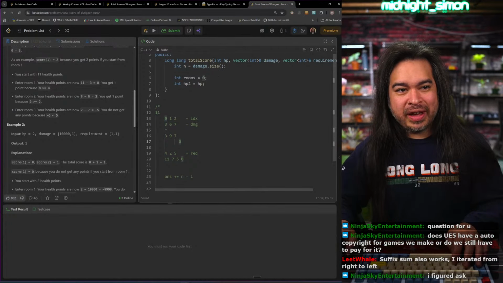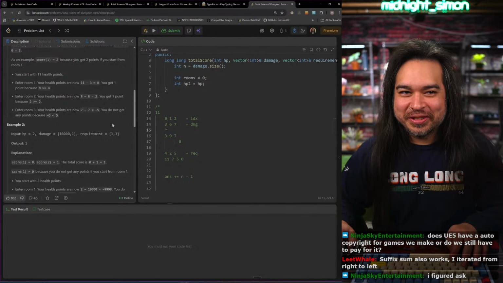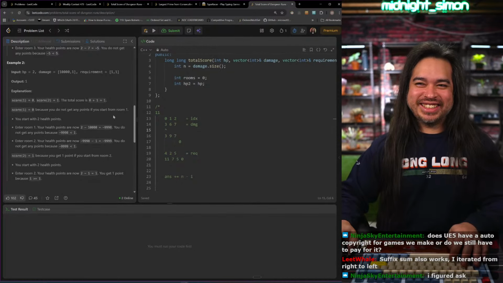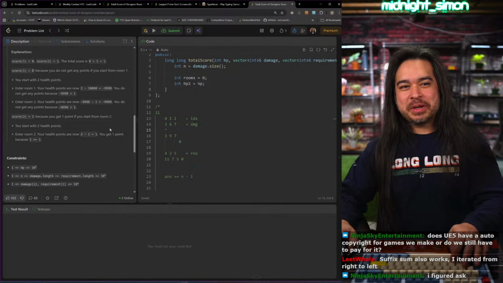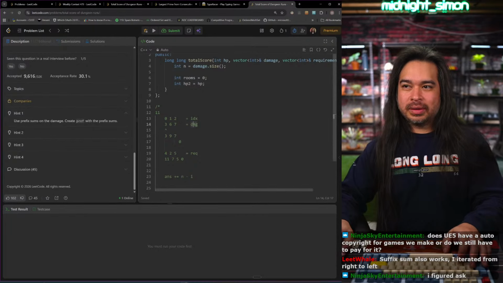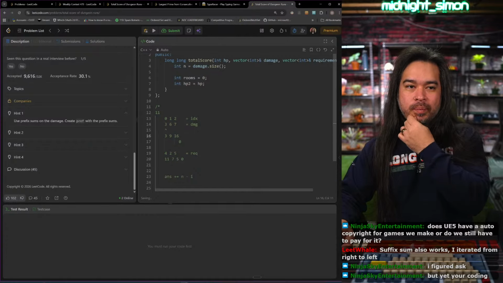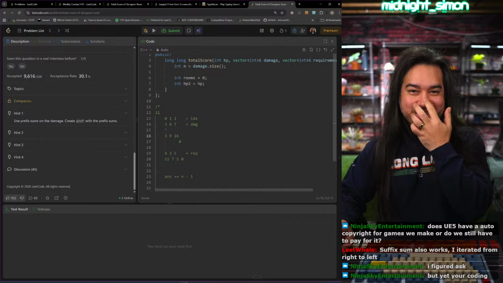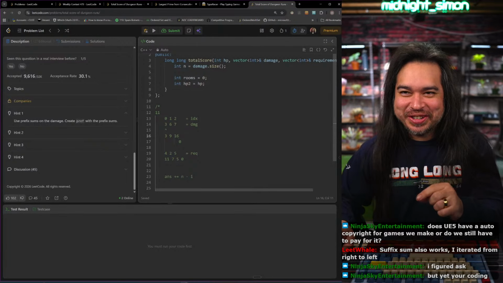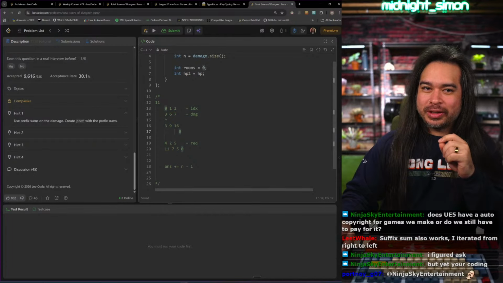Does UE5 have also copyright for games we make, or do we have to pay for it? What kind of question is that, man? That's not a question for a person like me, man. I don't know anything about game dev. But yet you're coding? Hey, just because somebody codes doesn't mean they're a game dev, though. Anyways.